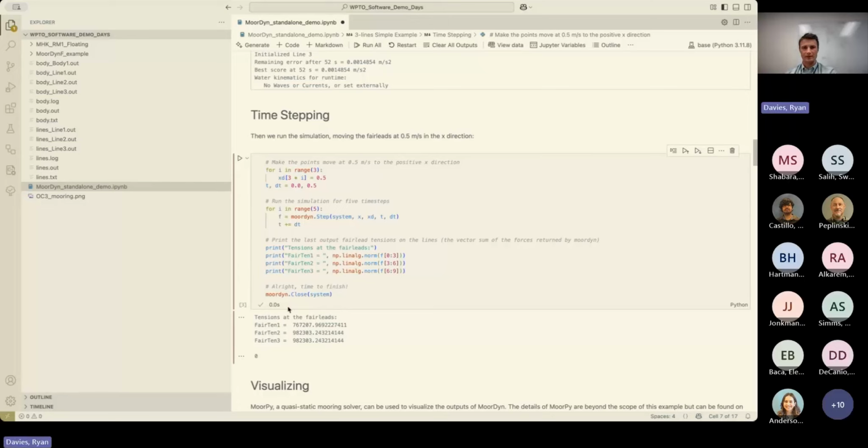And just one last step is MoorDyn closes the system afterwards, just to make sure we don't have any memory that's not accounted for. So you see, when we run this time stepping process, we produce some output files here. So we have this Lines_Line1.out.